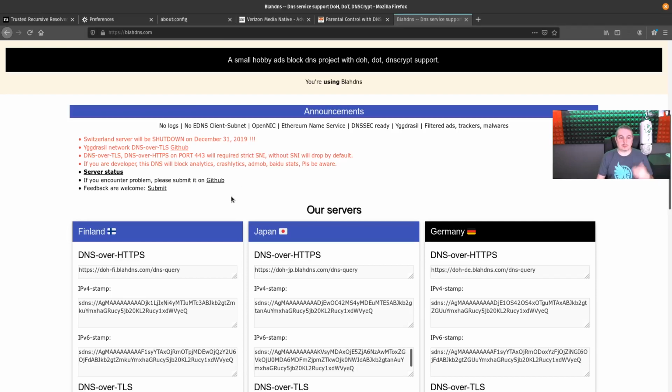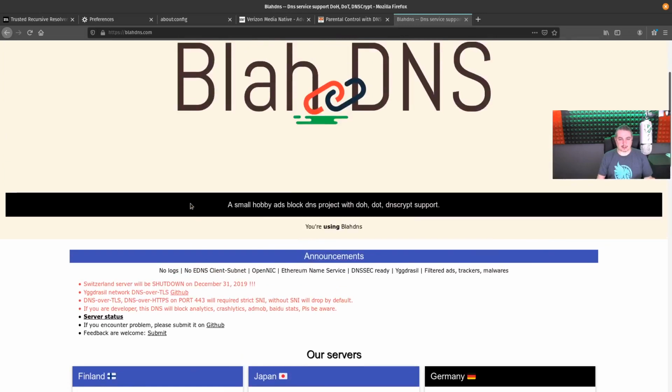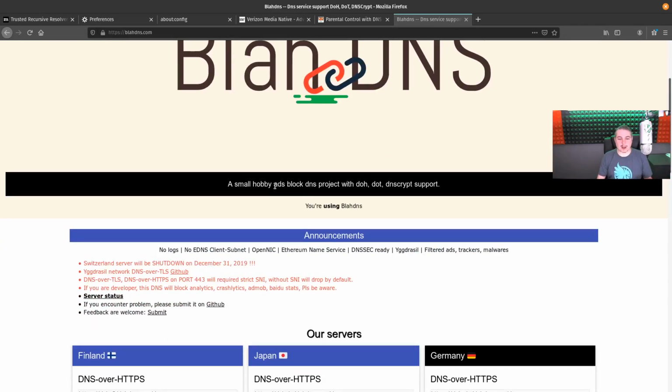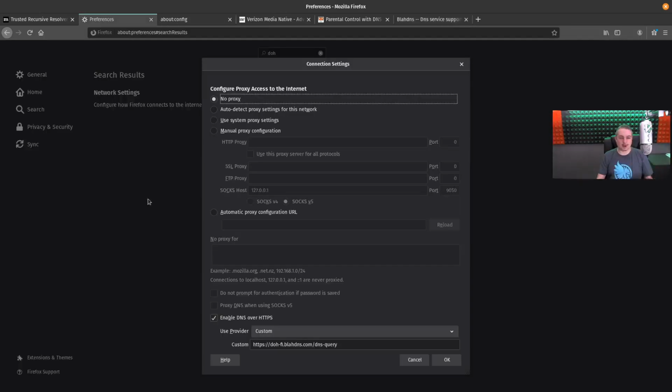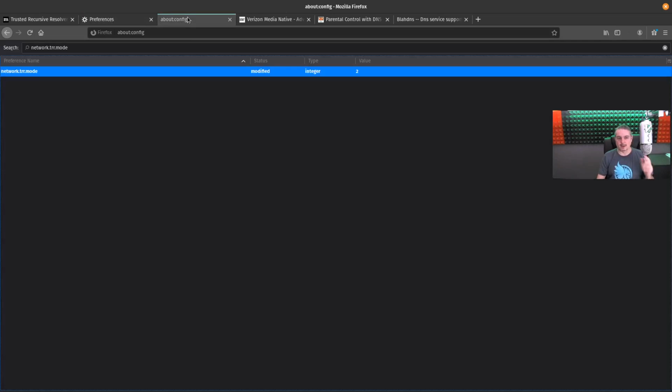Also, when you rely on one of these DoH servers, and blahDNS is a small hobby of an ad blocks and DNS project, well, if this person's hobby has a problem and it doesn't resolve, your browser will stop working until you change it. So it's worth noting that that's in there. But of course, that doesn't do anything for site blocking if your local resolver doesn't block the same sites as this DoH one. So we go over here to about:config, and we have network.trr.mode.